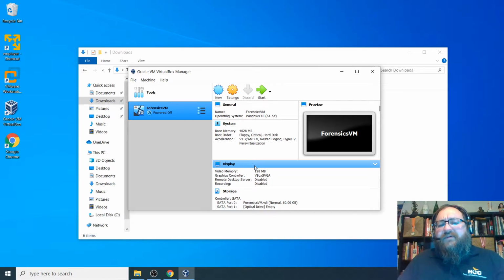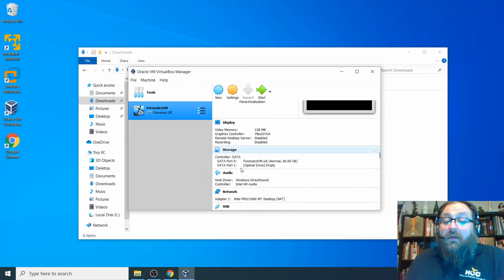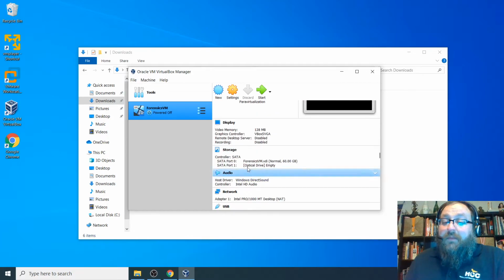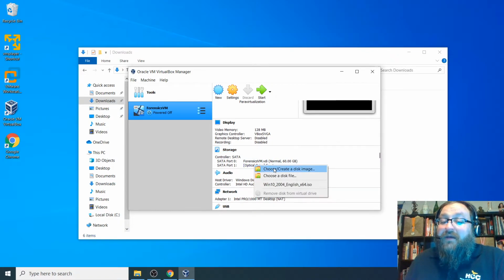So now that our forensics virtual machine has been created, the settings for it have been created in VirtualBox. The next thing we want to do is tell it what to load, because we never had that option to put in the Windows ISO. That's the Windows disk that you're going to set in the virtual machine to tell it what to install. As you can see, the boot order is floppy, optical, and then hard drive. We have no floppy drive, but under storage, we have the SATA controller, port 0 and 1. The optical drive is empty. This is where we're going to take our Windows ISO and plop it in there.